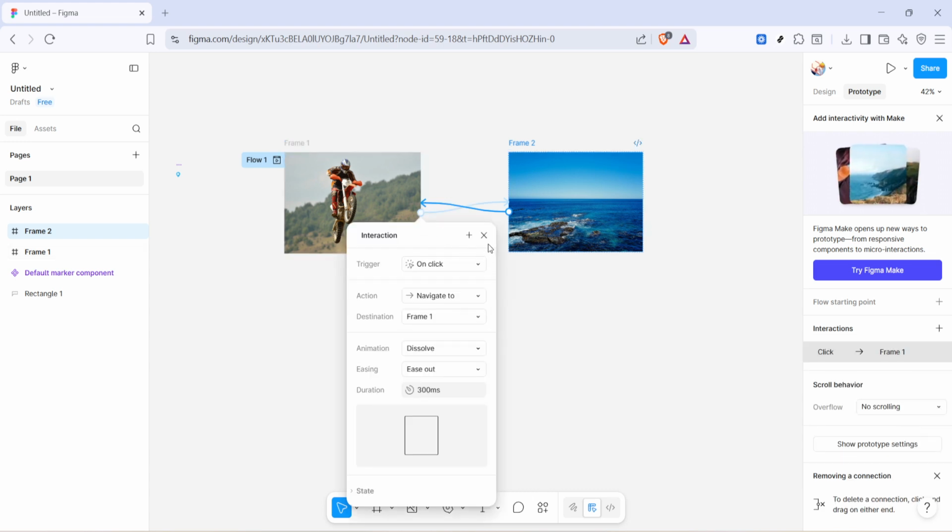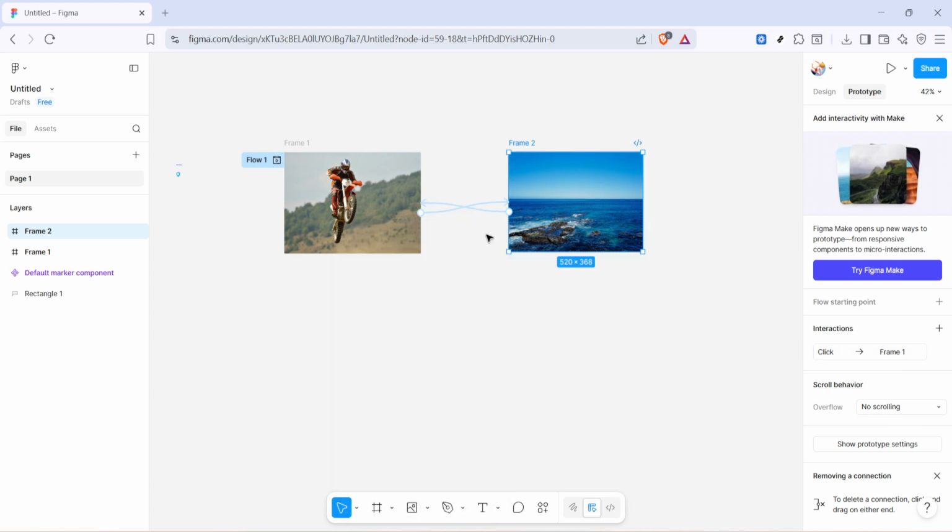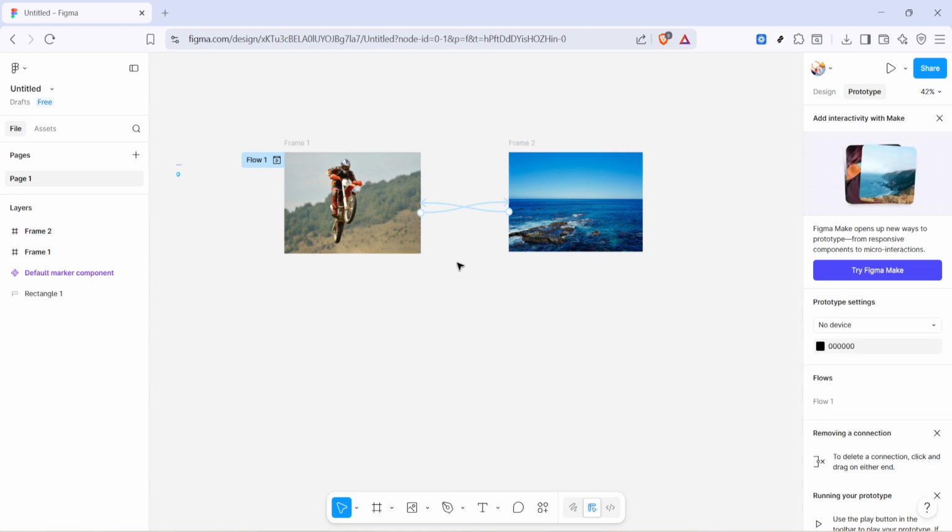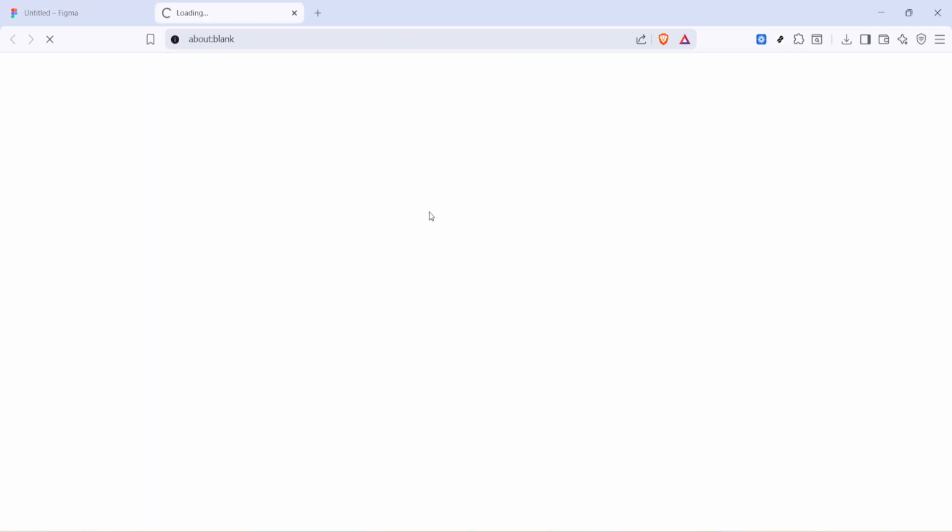Now select the second framed image. Again, grab the plus icon and drag it back to the first framed image. In the interaction settings that appear, make sure the trigger is also set to onClick. This creates a simple loop. Click once to move forward to the second state. Click again to return to the first. Tapping back and forth gives the impression of movement, like blinking eyes, a toggling switch, or a quick before and after effect.